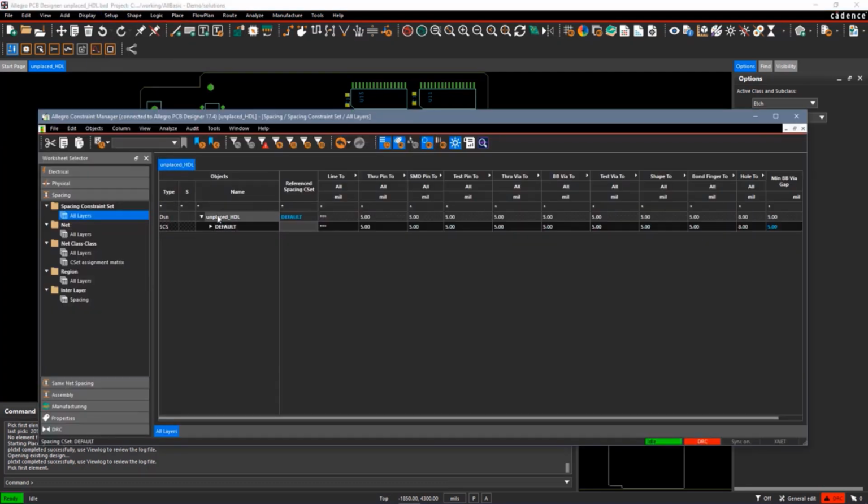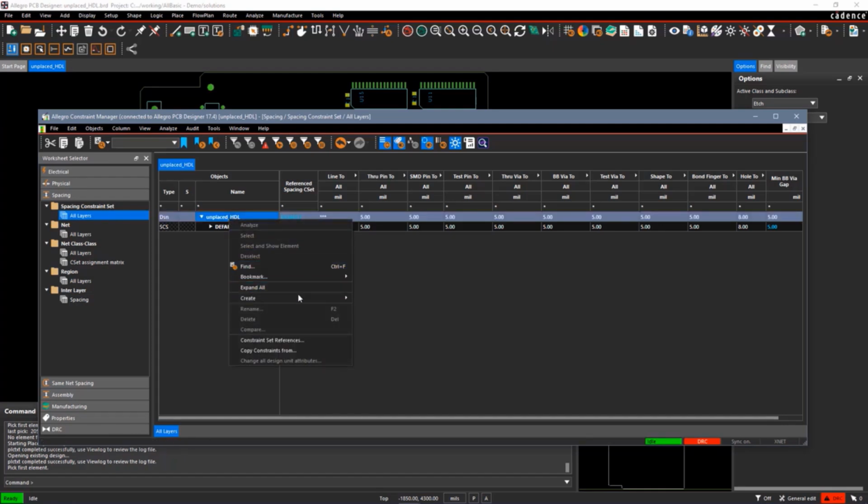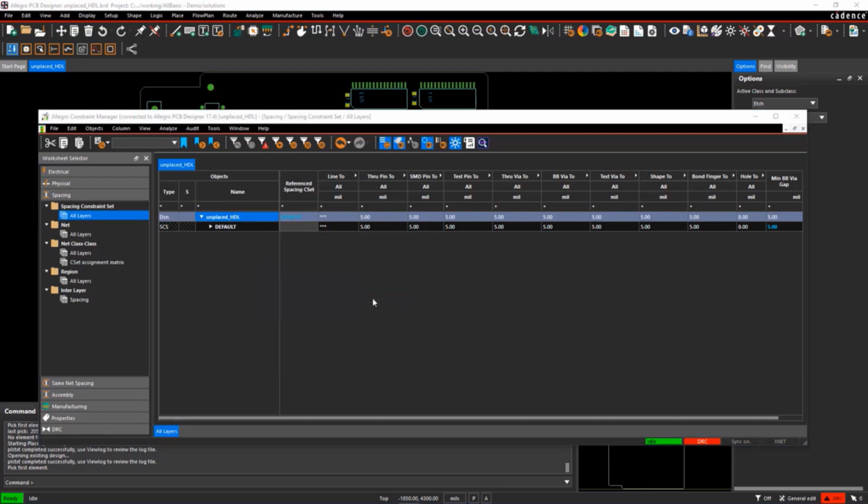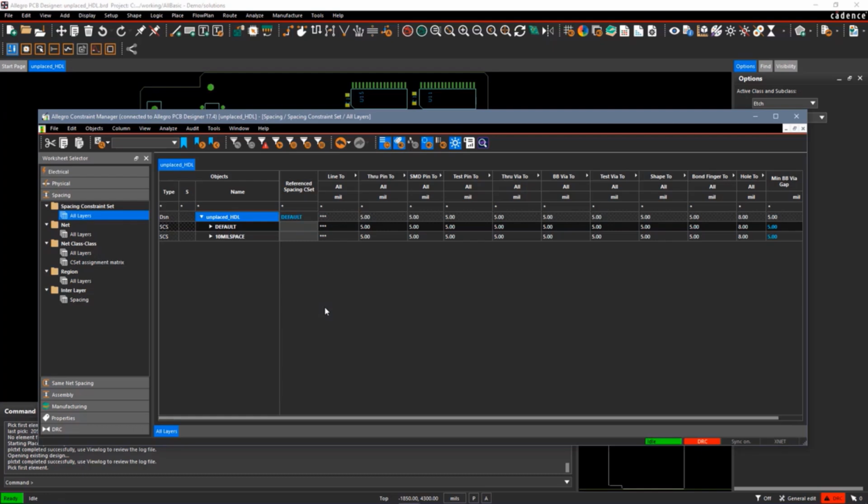Since I want to create a new spacing constraint set, I need to be in the spacing constraint set folder, which it is, but I always like to double check that. Make sure I'm in the all layers worksheet underneath of that. I'll come into the design name cell, right mouse button, create spacing constraint set, and we'll give it a name, hopefully something that's meaningful. Let's say 10 mil space. I picked that name because I want things to be 10 mils apart.